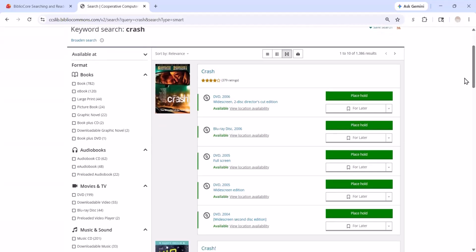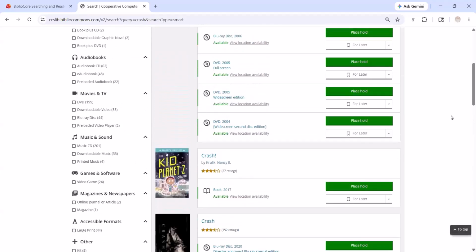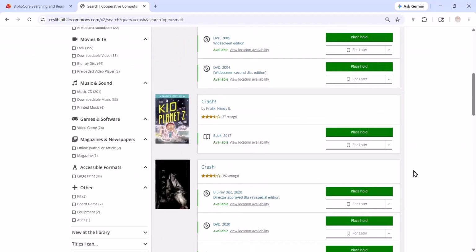But when I search for crash right away, that stacking the different types of formats together, you can see right here I have a DVD that's both widescreen and a Blu-ray, full screen, and then I have my facets over on the side so I can look into these different facets. I didn't specify the format I wanted. So again, my keyword was crash. The movie Crash came up first, and then it's going to go by availability and also popularity.